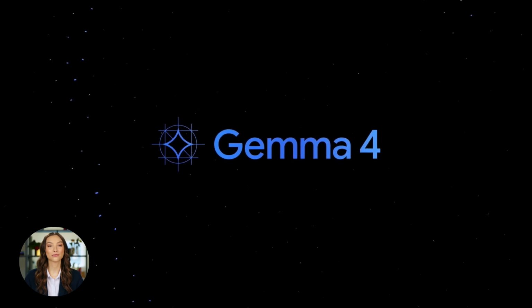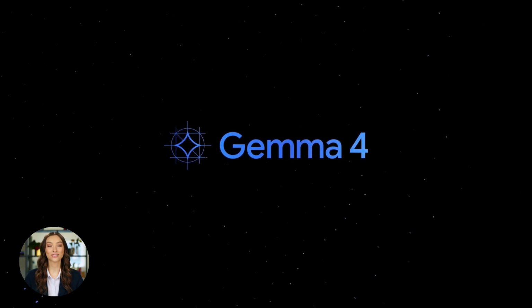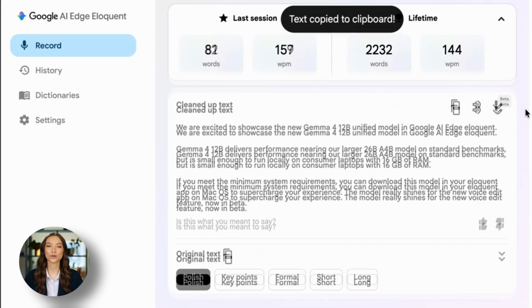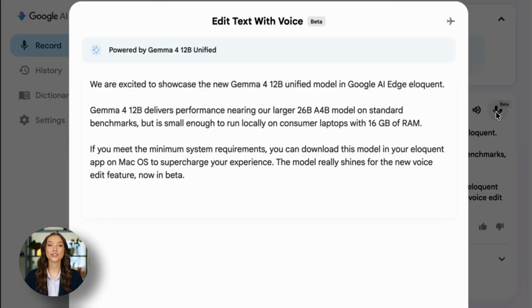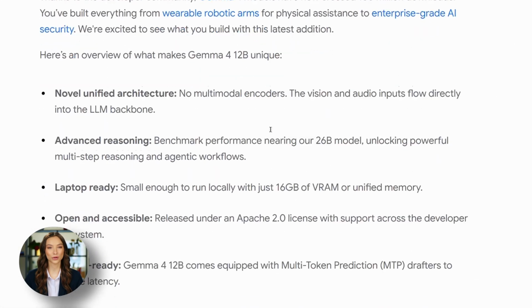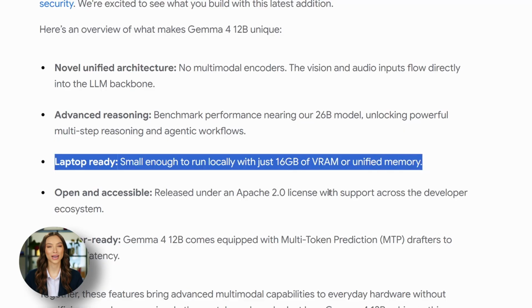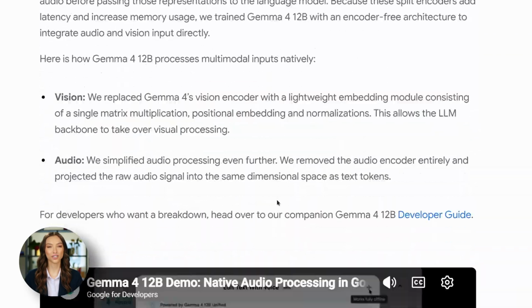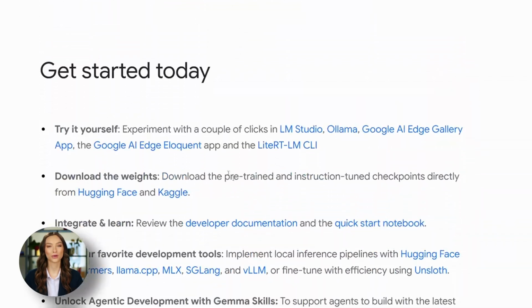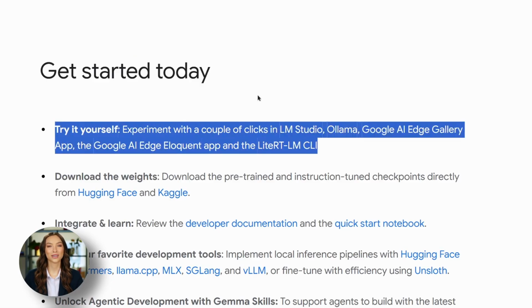This is Gemma 4 12B. And if you run a business, this changes what's possible for you right now. Here's what you need to know. Gemma 4 12B needs just 16 gigabytes of RAM to run. That's a standard MacBook. You open LM Studio or Ollama, download the model, and it runs completely offline. Your prompts never leave your device.